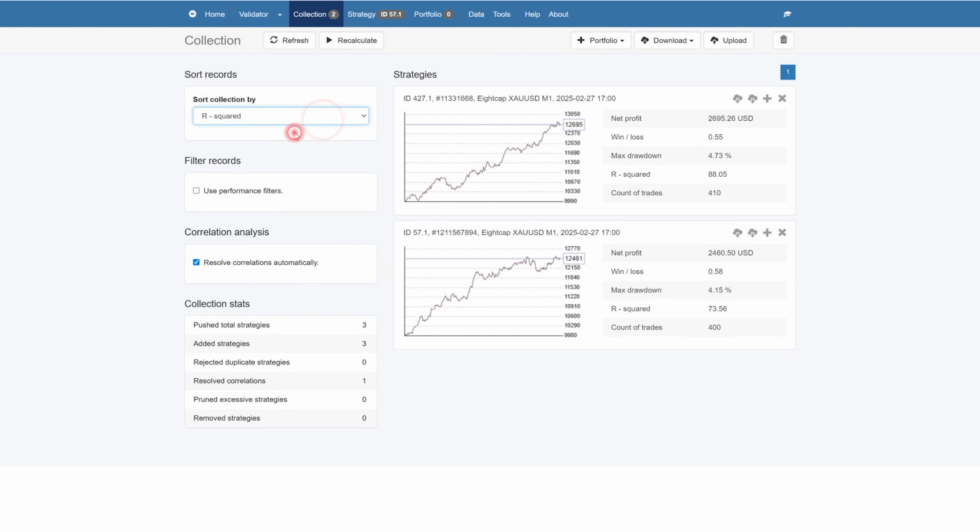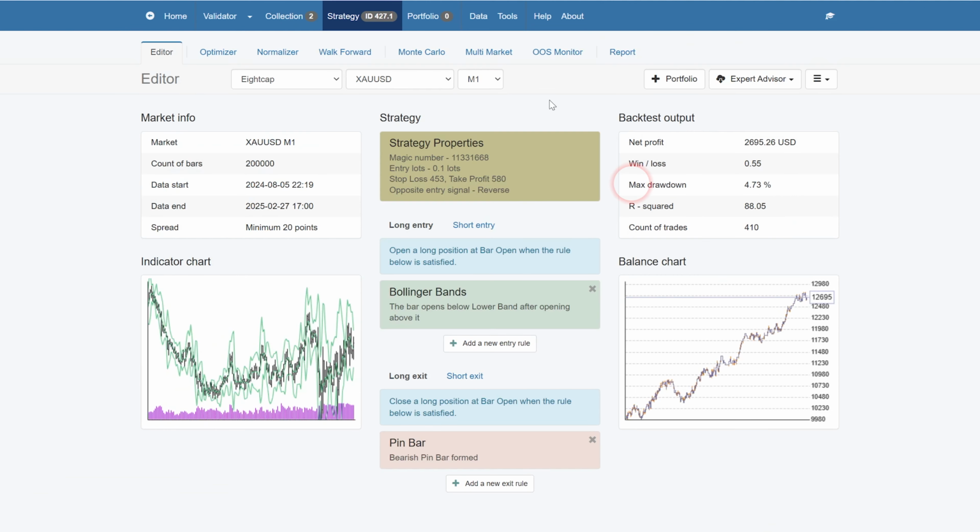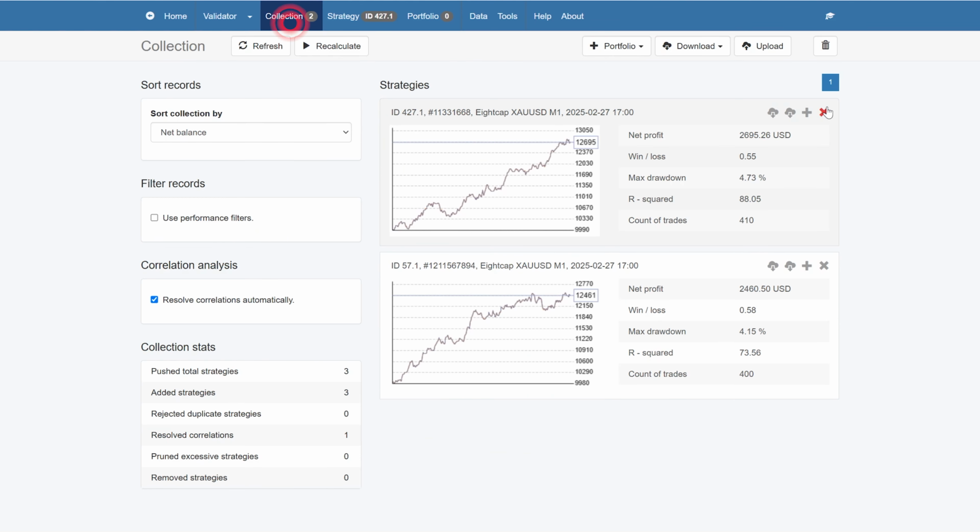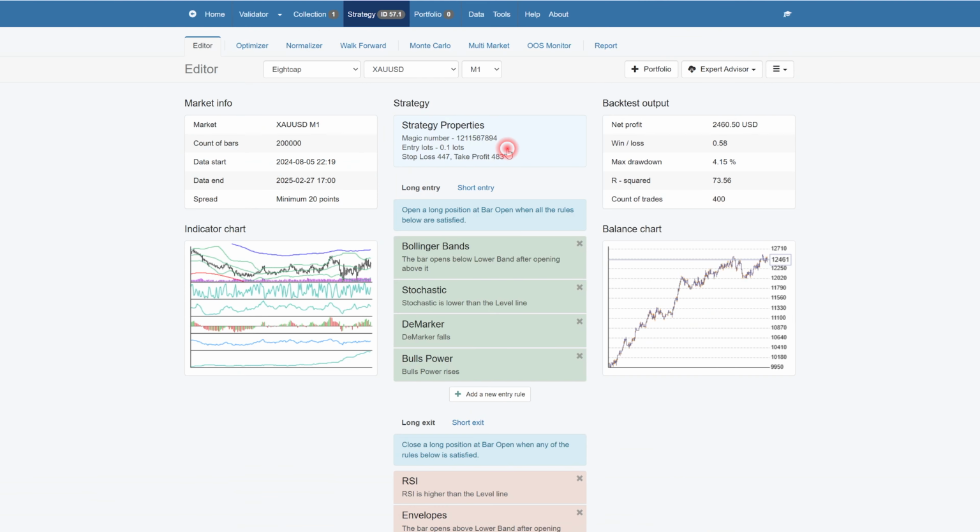I will sort the strategies by profit, but nothing has changed here, because the more profitable strategy is the one with the highest R squared. I will click on that strategy. Basically, the strategy waits for reversal of the price, so I will not use the strategy actually. I will remove it from the collection, and I will check this strategy.